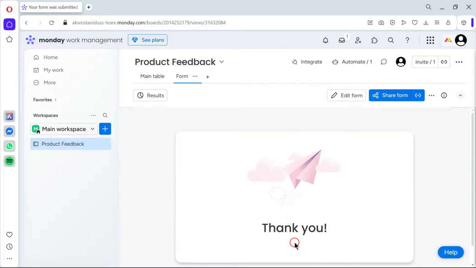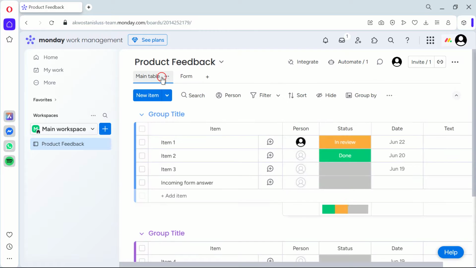All right, you are all set up now, but let me explain why this matters. Collecting product feedback is crucial for understanding your customers' needs and improving your product. By organizing this feedback on Monday.com, you streamline the process and make sure every piece of feedback is seen and dealt with. And there you have it. A quick, easy way to use Monday.com for product feedback collection.